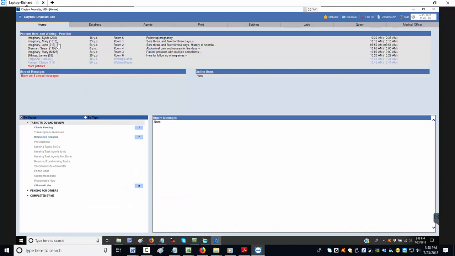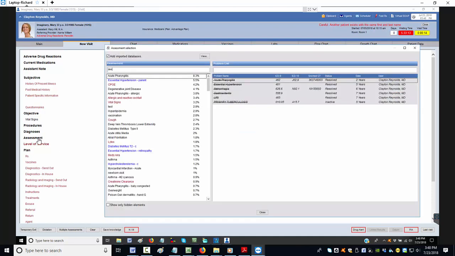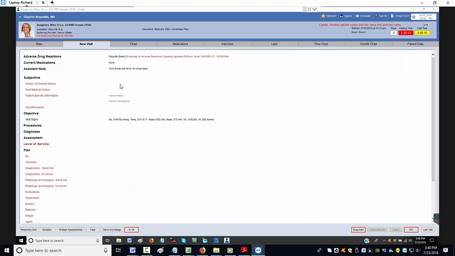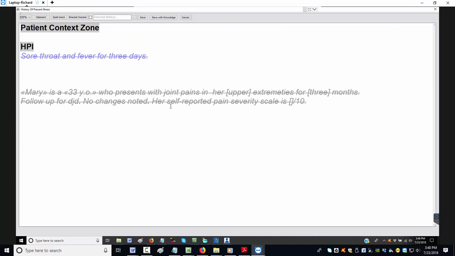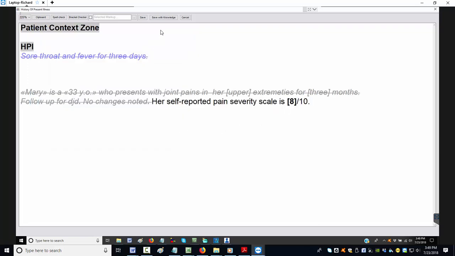Let's do another patient right now to show you how easy it is now to add these things on. We'll look for the assessment. Go back to the history of present illness. 8. Now, we're done, okay? If I save with knowledge, the code is there.